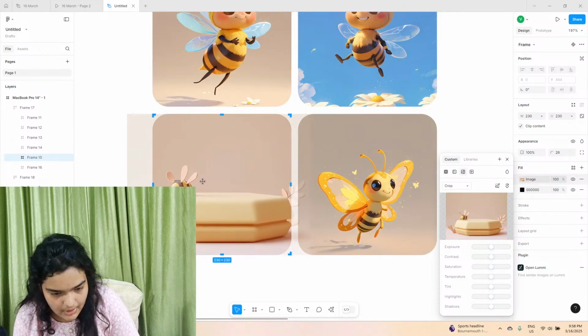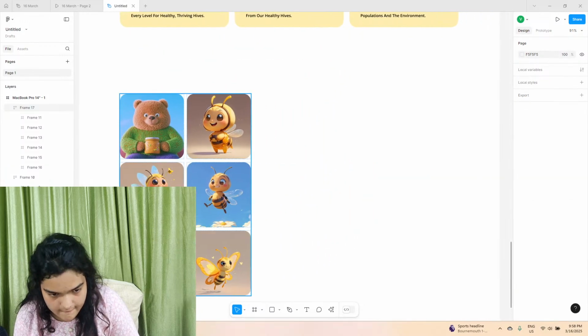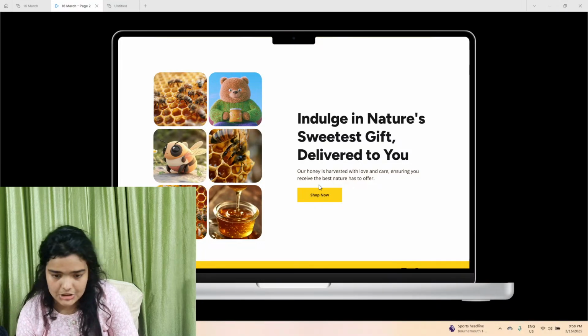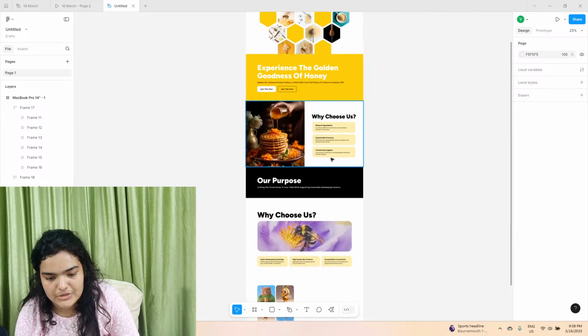Oops, we can't shift it down. Let's just make sure it is aligned perfectly in the center. Good enough, good enough. And now the next thing we're doing is a title and a description and a call to action button. Let's get a title, let's get a description, and also a call to action button.